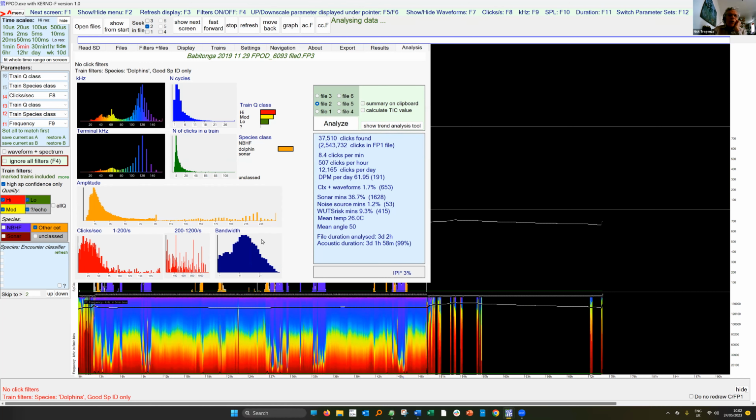Bandwidth, we're looking at dolphins now. The bandwidth, it's a funny measure, this, but basically it's higher in dolphins than it is in porpoises or NBHF, narrowband high frequency species. The clicks per second has a lower peak generally for dolphins. Okay, so that's all right.